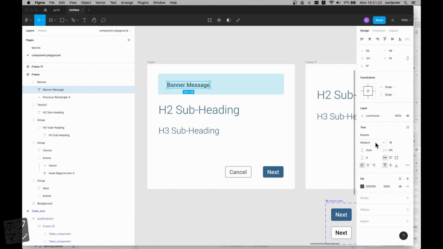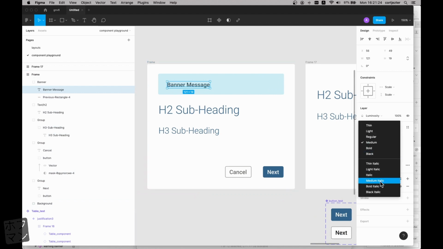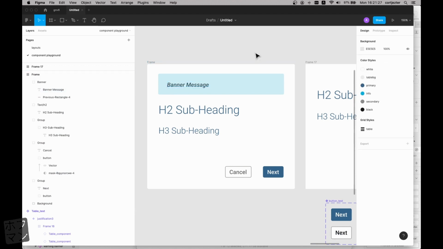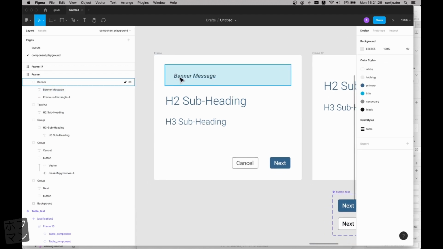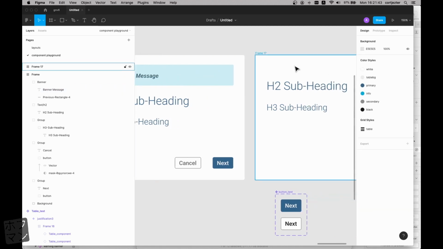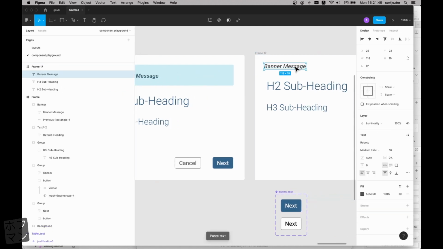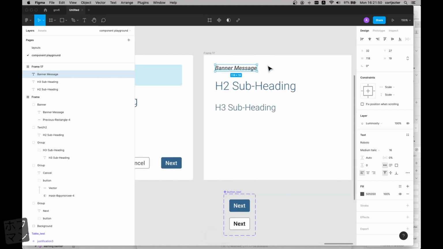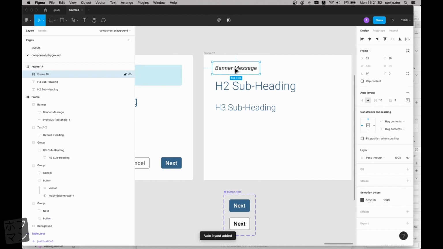Right, this is not correct, robotic medium. This should be italicized. Okay, so we basically have this, and here, in fact, we might be able to get rid of this rectangle altogether. So I'm actually just going to copy that text into here. Right, and then let's make that auto resize frame, move that there.